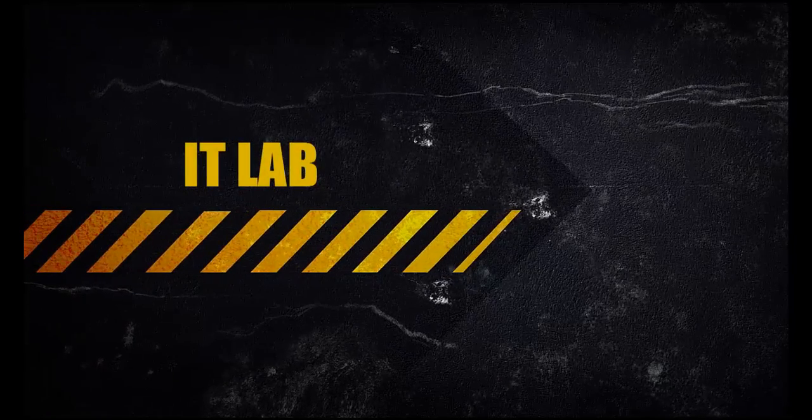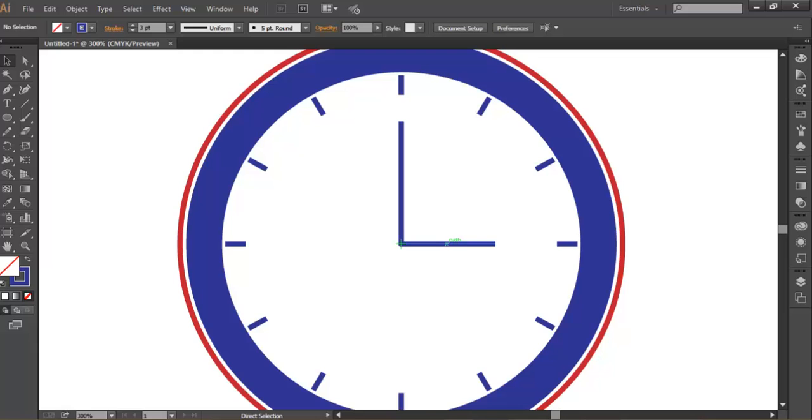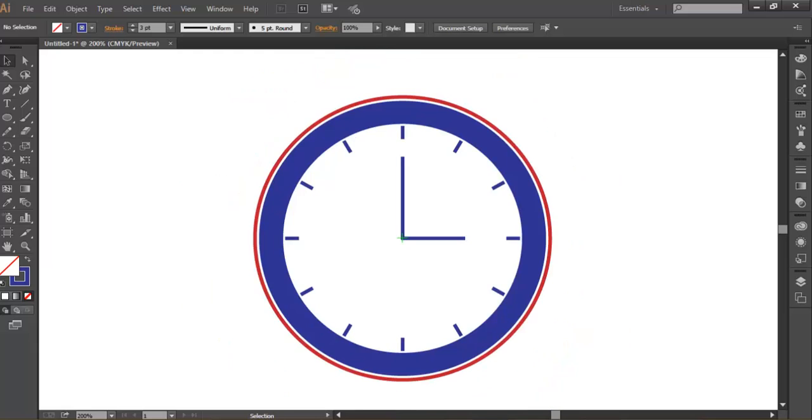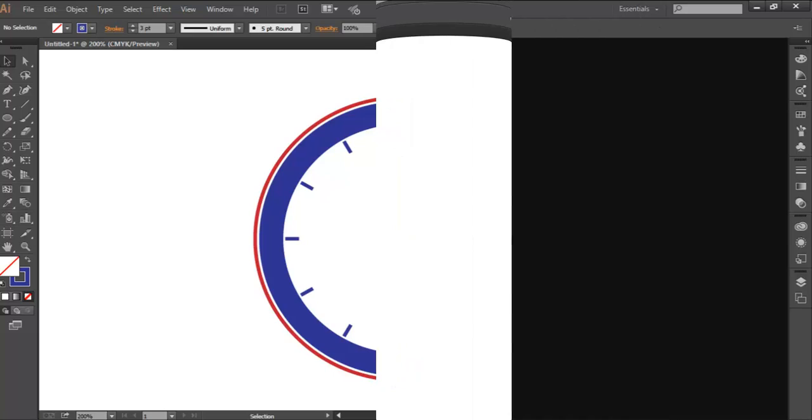Welcome to IT Lab. Today we will see how to draw analog clock step by step in Illustrator.